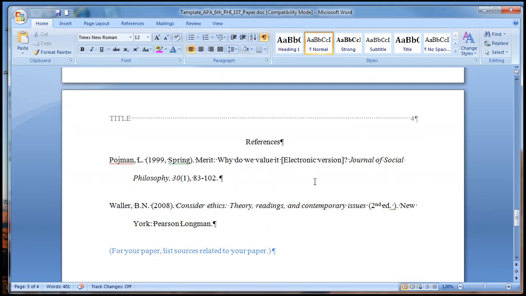The last part of the template is called references. All sources that are cited in the body of the paper must have the source listed in references. All listed sources and references must be cited in the body of the paper. Notice that we have the textbook Waller put here and in here, and this will show you the correct format for Waller. We also have an article as an example.